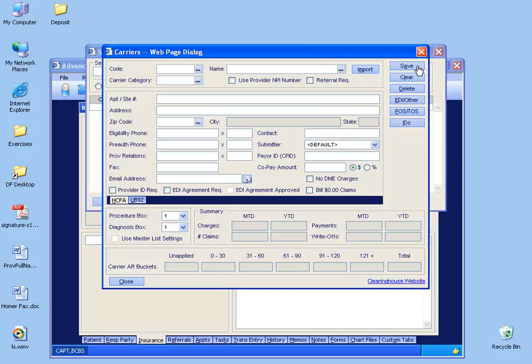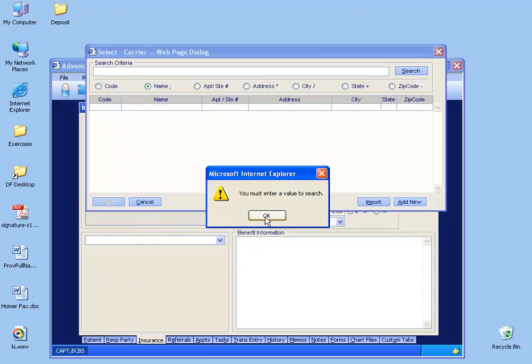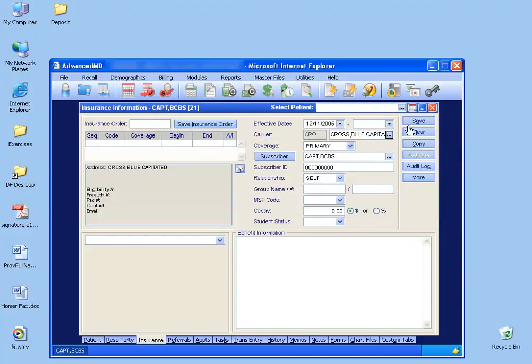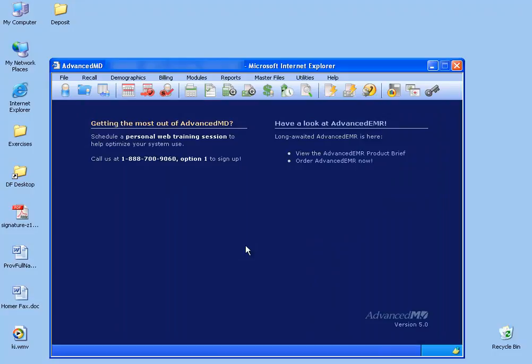Once you've typed it in, click Save, and then after it saves, you can do a search here. I'll type in the letter C and click Search, and you can see I already have mine entered. I'll double click on the Blue Cross capitated, and then be sure to click Save.